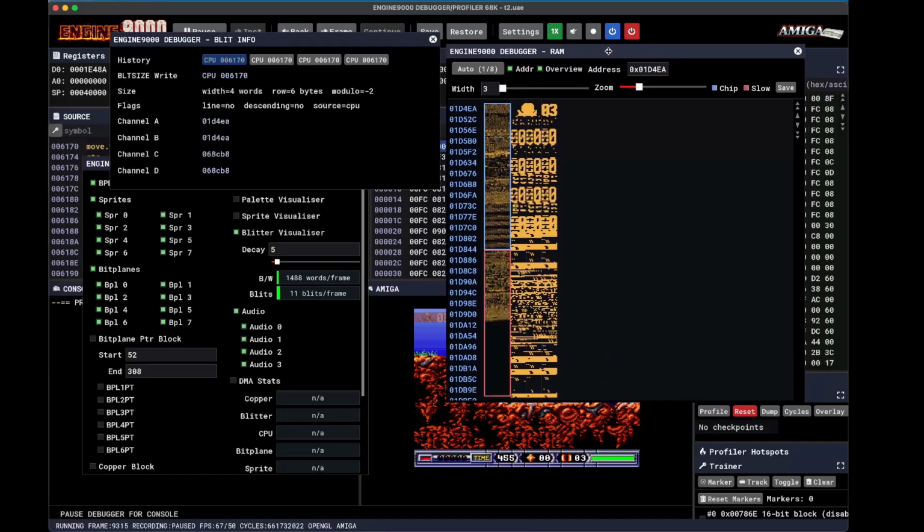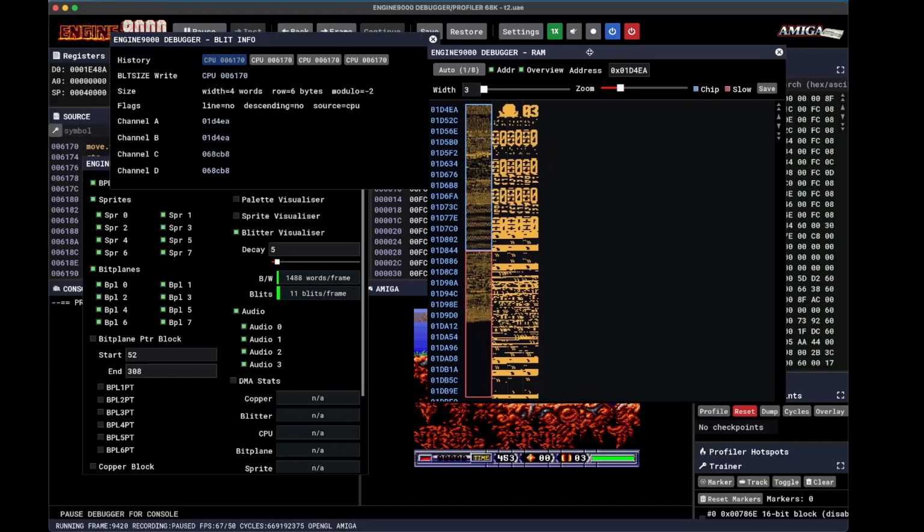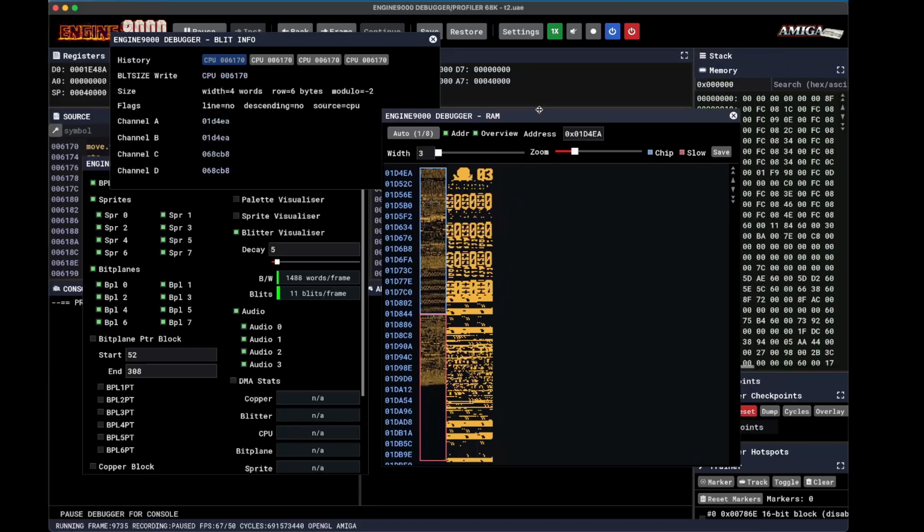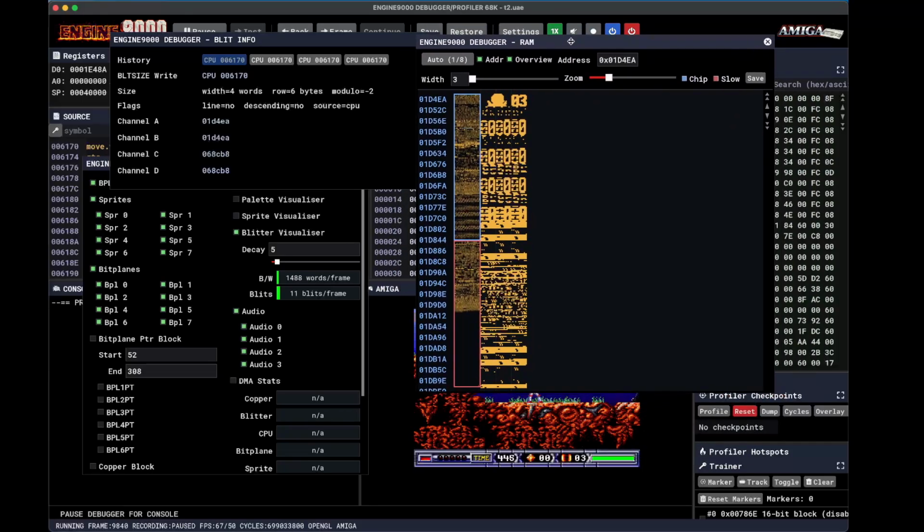So yeah, heads up to, maybe I won't say his name, but the person at EAB who sort of prompted this one. This is the first pass of the blitter version done. We'll try and do a similar thing for sprites to make it easier to work out where the sprites are located in RAM and where the code is that sets them up.